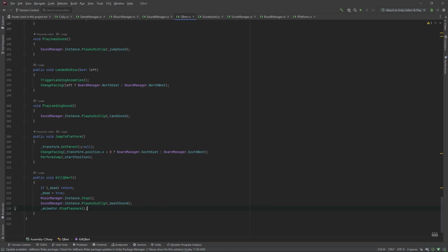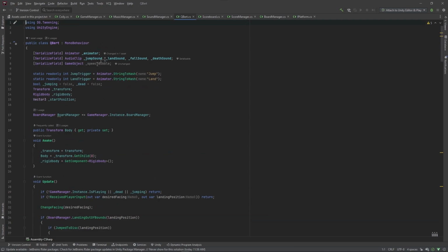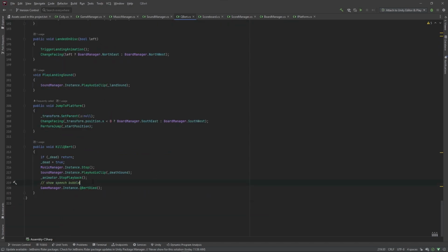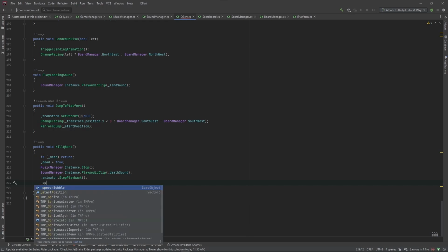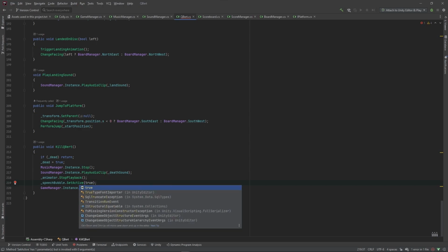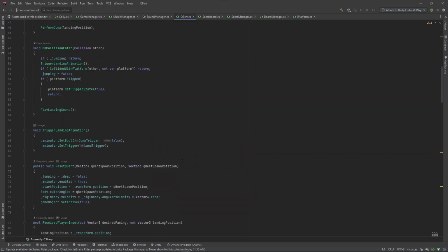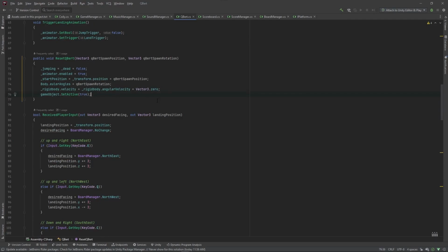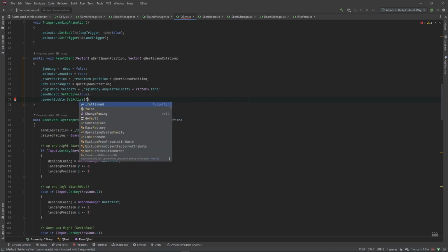And we're going to add a speech bubble to Q Bert that has those cartoon swear characters. It's Q Bert's way of saying, darn it. And we're going to notify the GameManager that Q Bert died. We do already have a speech bubble there, so we can go ahead and say speech bubble dot set active true. And I just want to make sure that speech bubble is not active here.